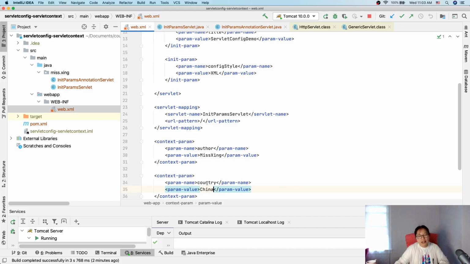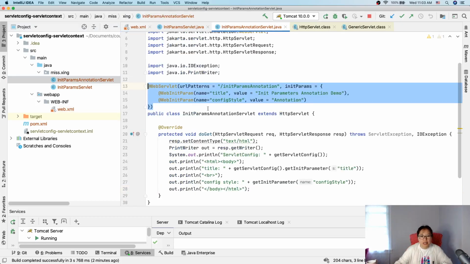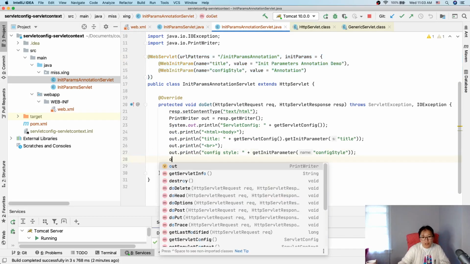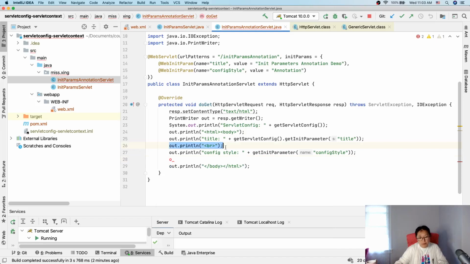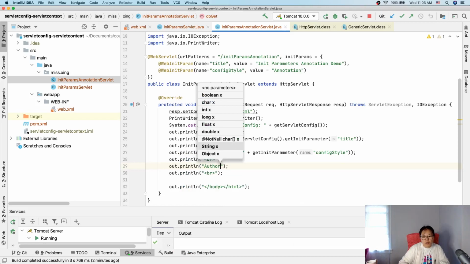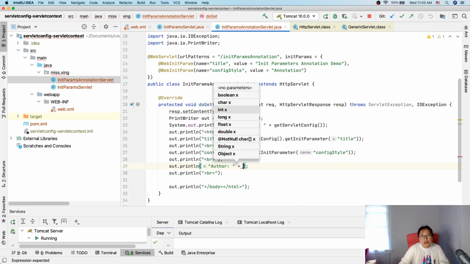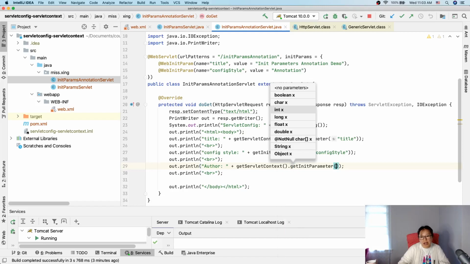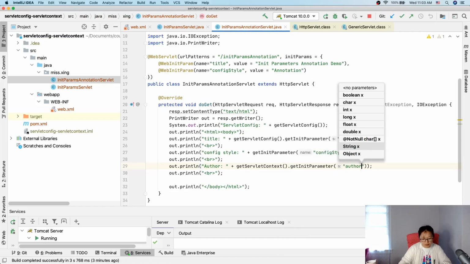Now how to get the information, pretty simple. Okay, so I just do it from here. I can copy this one and copy again. Okay, then here I will put out dot println, and here I will use author, and you can, from this HttpServlet, get a servlet context. Can you see? Get servlet context, then same thing, get init param. Okay, and author like this. Very simple, right?